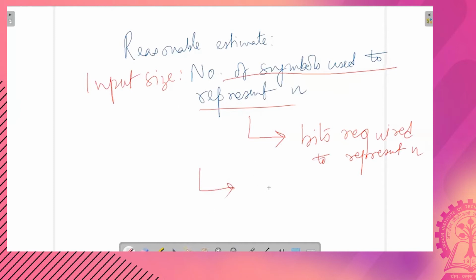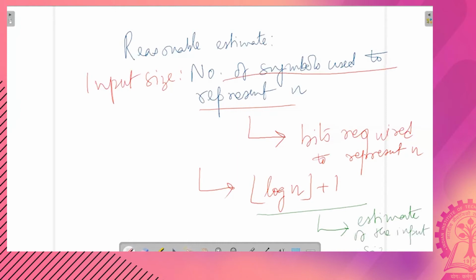And what is the number of bits? In this case, it should be log n plus 1. This is the number of bits or number of symbols that is required to represent n. And in this particular example, this number of symbols is an estimate of the input size and not n itself. So you should remember this.